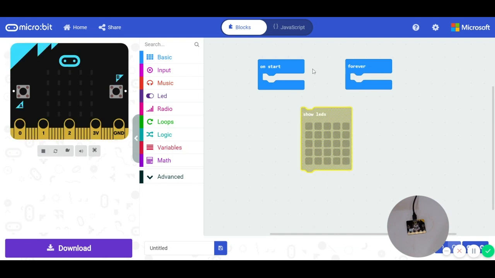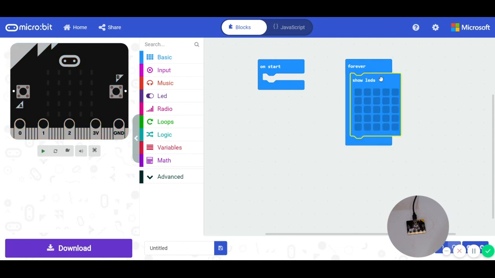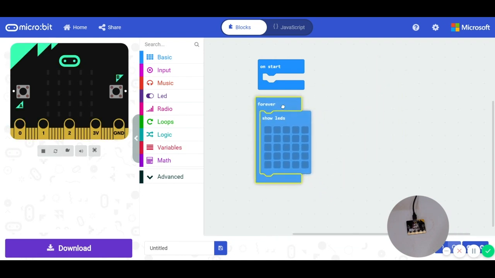The difference between these two blocks is the on start. Whatever code I put inside of on start will run once and only once when I turn on the microbit, either by uploading code or plugging it in with a USB cable. It's only going to happen once at the beginning of that program. If I put it in forever, it will loop over and over again, well, forever.